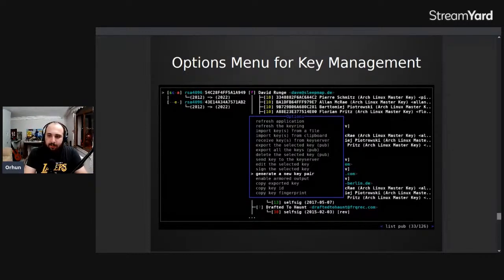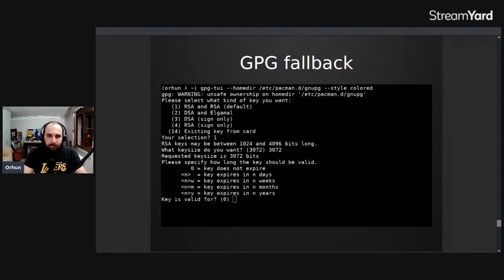Like I said, GPG TUI has a command line fallback, and this is one of the examples. When you select generate a new key pair, this will disable the TUI, basically exit the TUI, and run the GPG command. In this screenshot, it's not really shown, but after I select generate new key pair, it will drop me to the shell, and I will have these options.